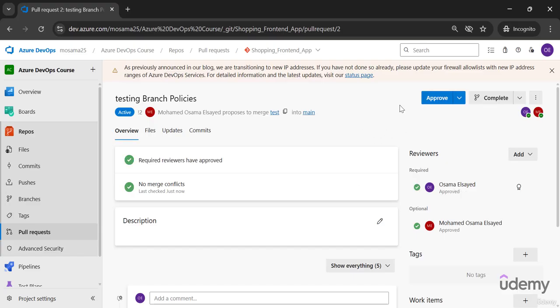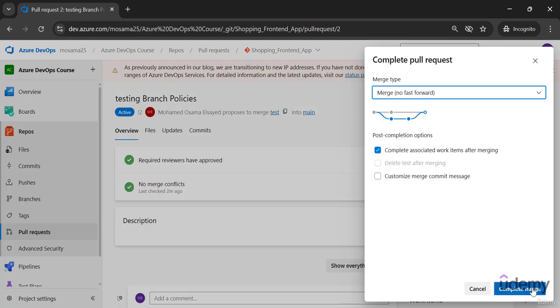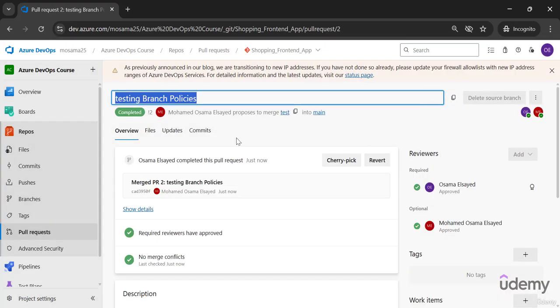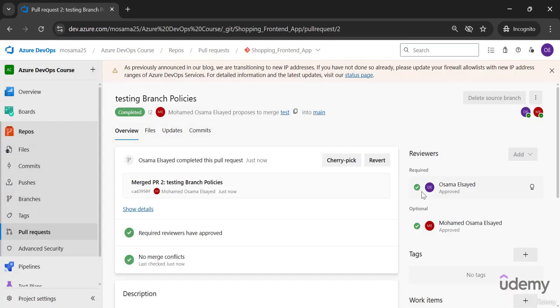So now after I approved with the user Osama Said, it says here the required reviewers have approved and I can now complete the pull request. I can click on complete to complete the merge. So now the pull request has completed after two reviewers have approved. One is Muhammad Osama and one that is required, which is Osama Said. So there is one required and one can be anyone. So that is because of our policy.